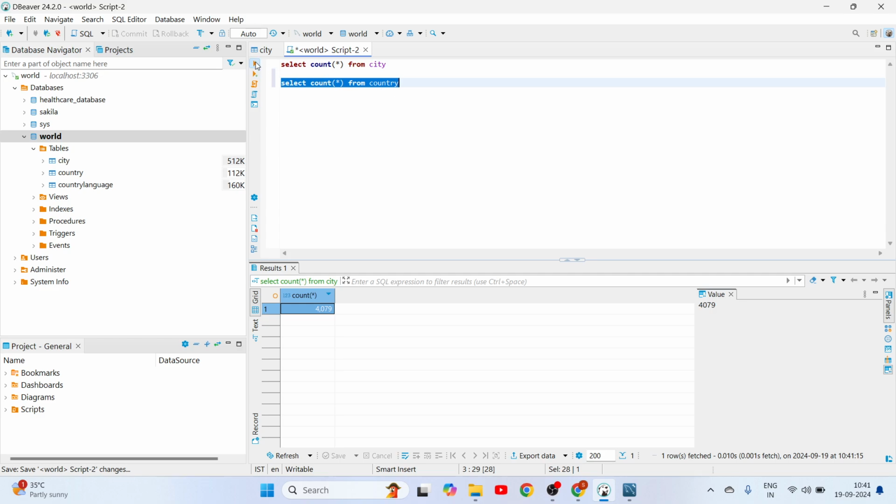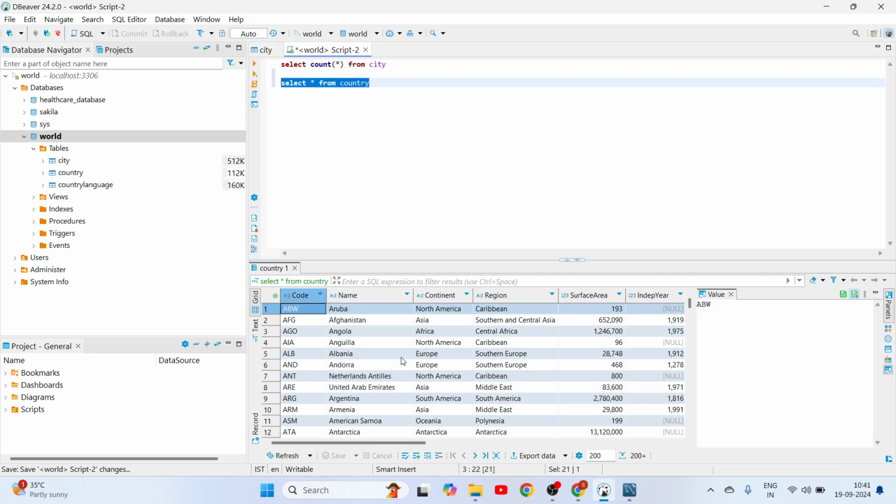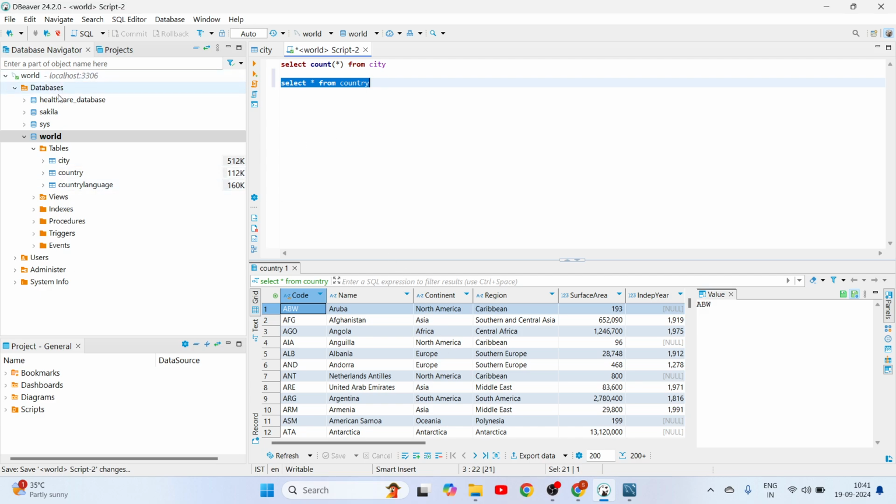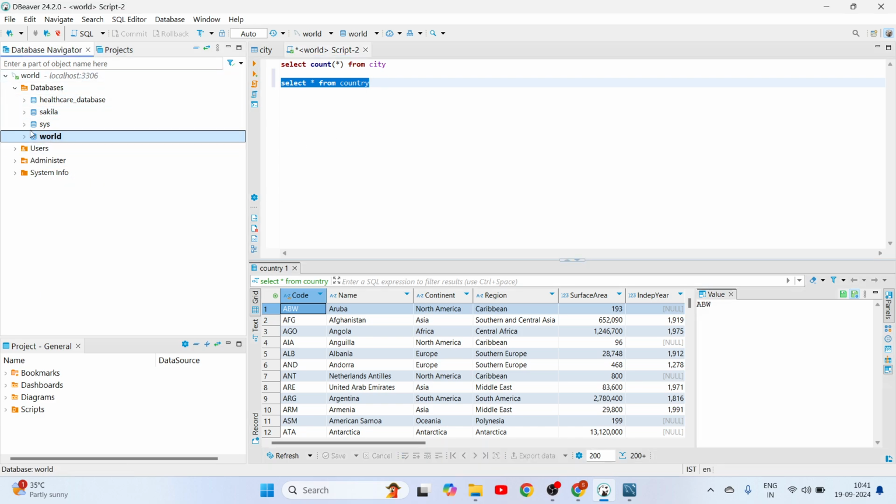So this is going to give us the count, which is 239, and I'll remove this count. You can again run other complex scripts as well, some joining, filtering scripts, and so on. So it's giving us the entire data. This is how you can connect to a MySQL database from DBeaver, and you can write the scripts and so on. And the process is pretty similar for other databases as well.